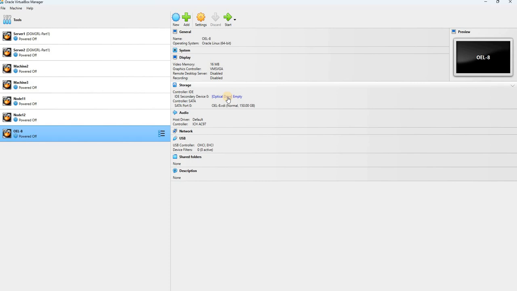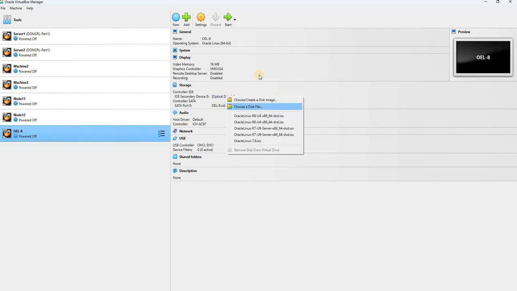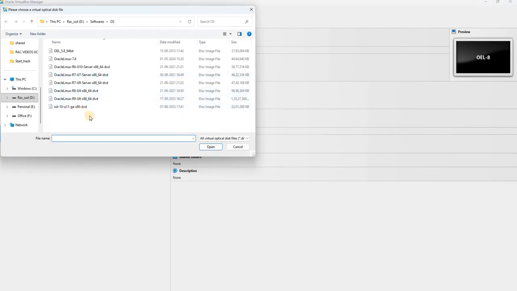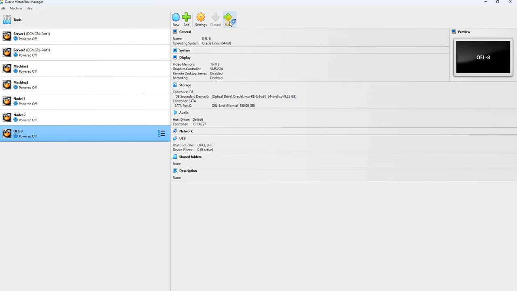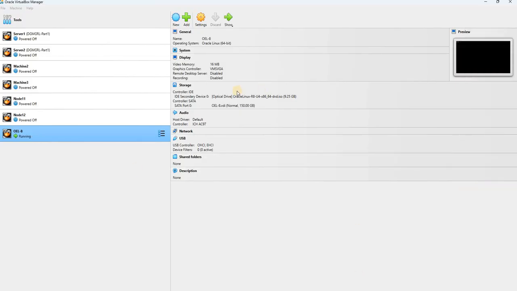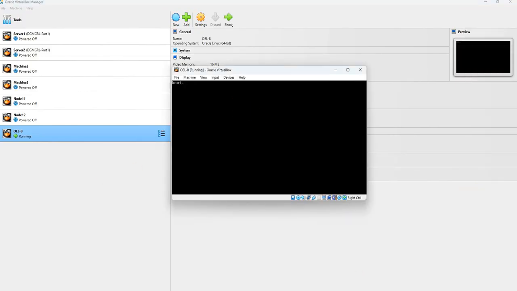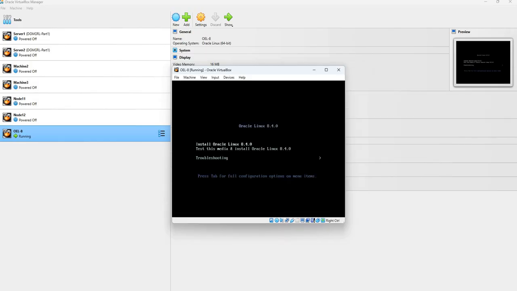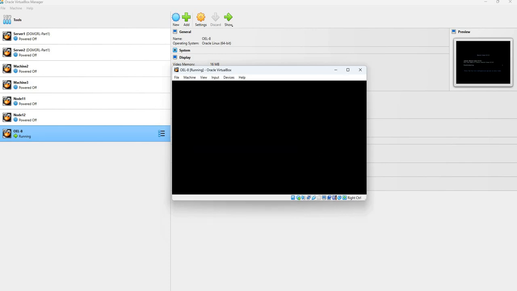So I have not selected the operating system image. Let's select it now. So choose this. These are my different Oracle Linux software images. So I will be clicking on this one, R8. This is the Linux 8. Open and let's start. You will be seeing this type of window. Install Oracle Linux 8.